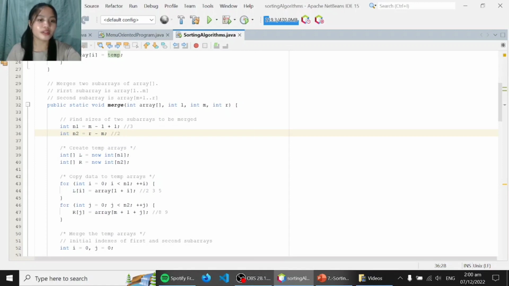Of course, we have here the parameters int array, int l, int m, and int r. The int array, of course, we put as a parameter in our merge method because we will be using its methods, right?